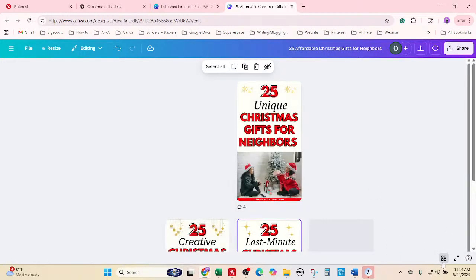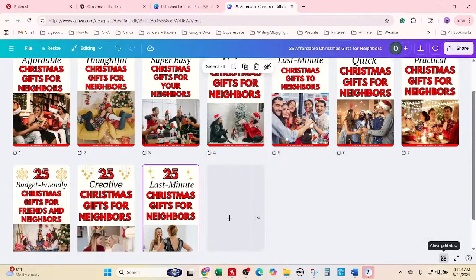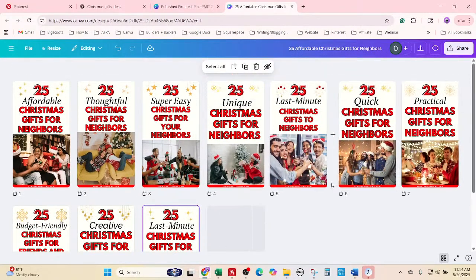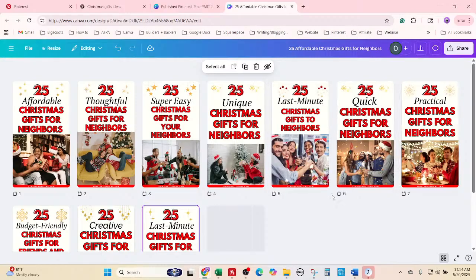And I always like to hit this button here at the bottom, the grid, so that I can see them far away, what they will look like when people are scrolling. And also this helps me look to see if there's any errors or like spacing is weird or anything like that. So I'm just going to scan through, make sure I changed everything.